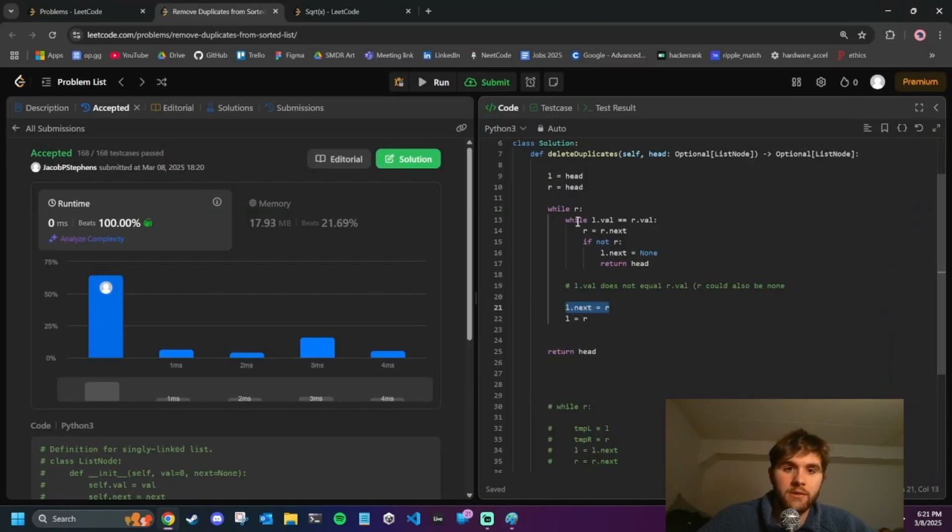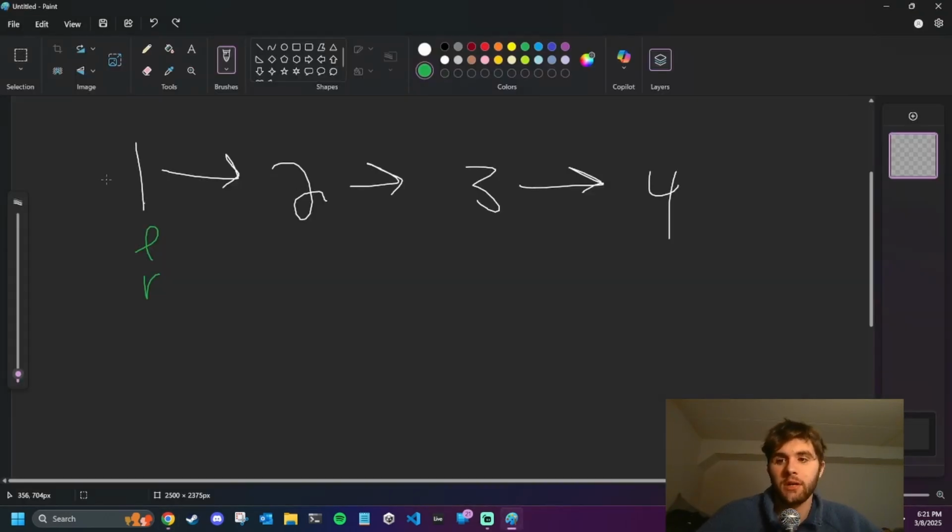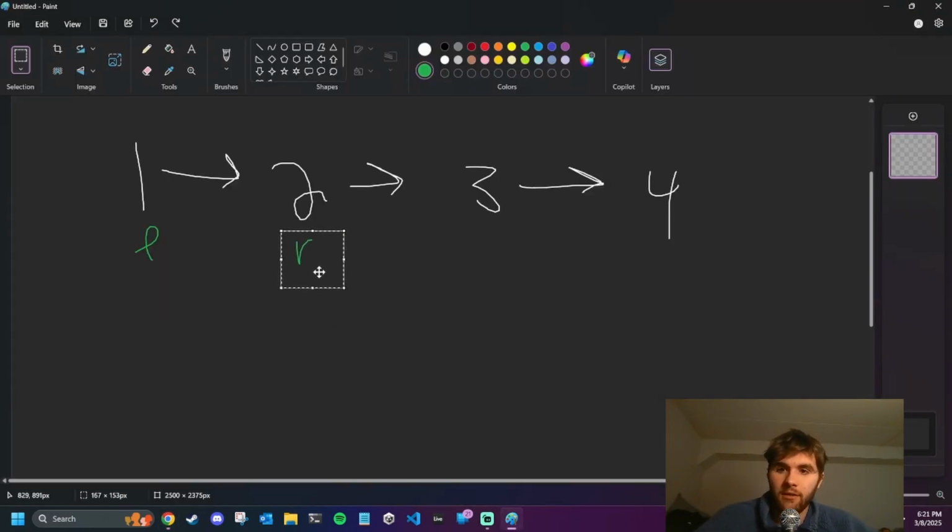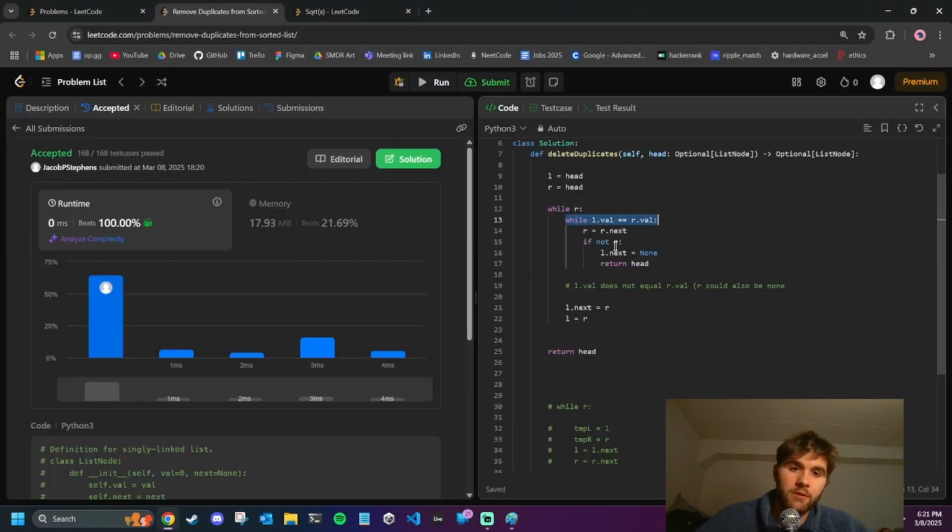Oh, no. Okay, so this actually would trigger one time and R would equal R dot next, like that. And then you would set the next, and then you would say L equals R. And then they do equal, so then you'd move it. So it does kind of traverse.